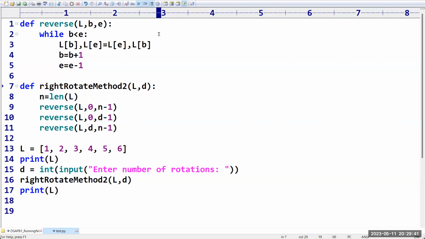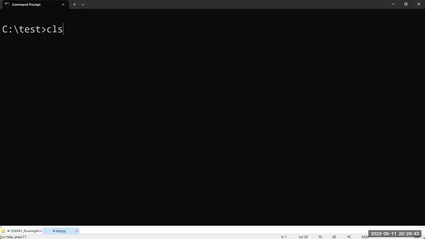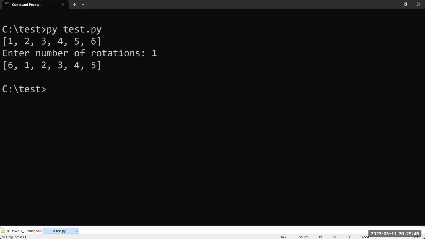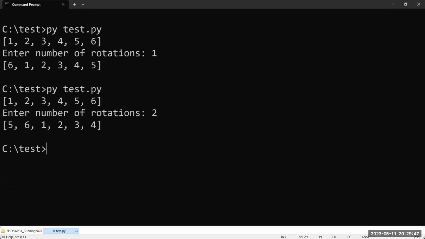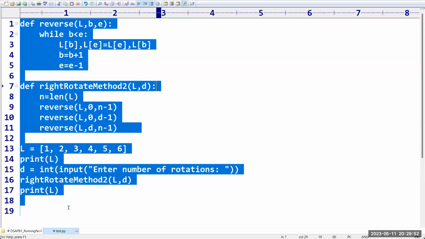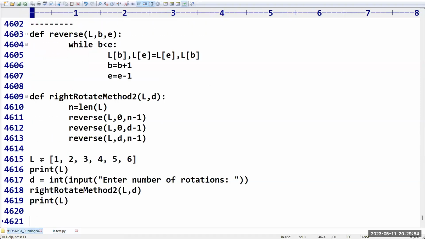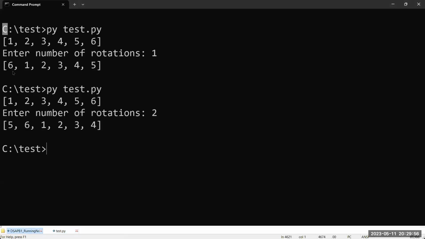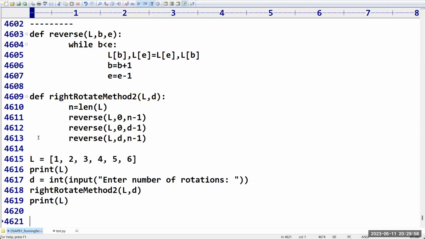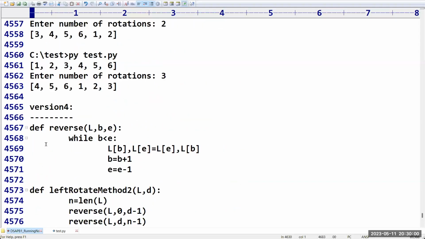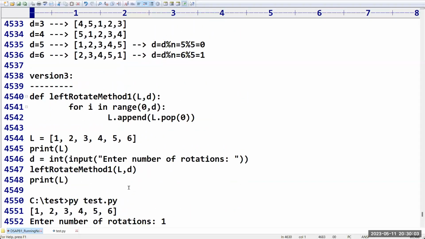Sir, it will work. Let me cross check. I am giving 1. Sir, did that 6 come to the beginning or not? 2. Sir, did 5, 6 come to the beginning or not? Yes, this is the approach we have. I can say this is the 4th version. Sir, what is the 3rd version that we covered for left rotate?